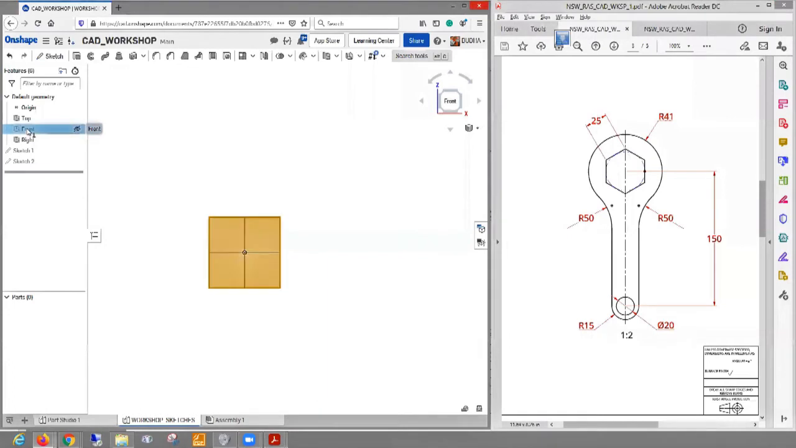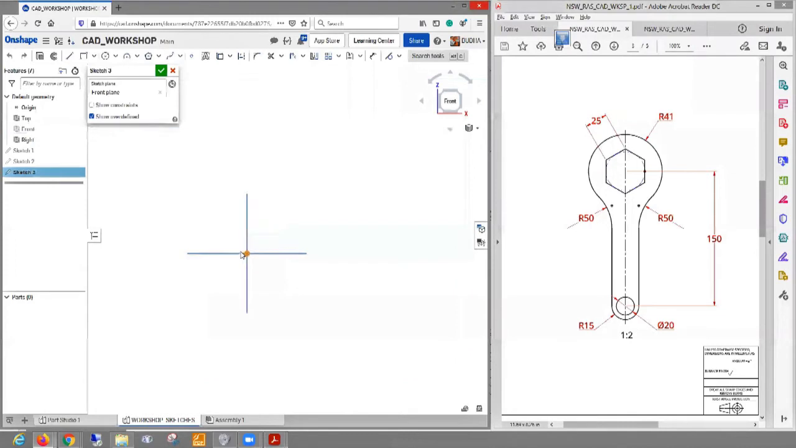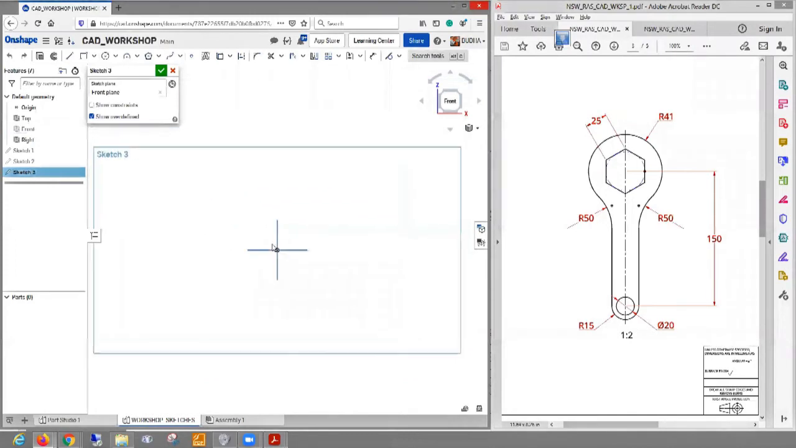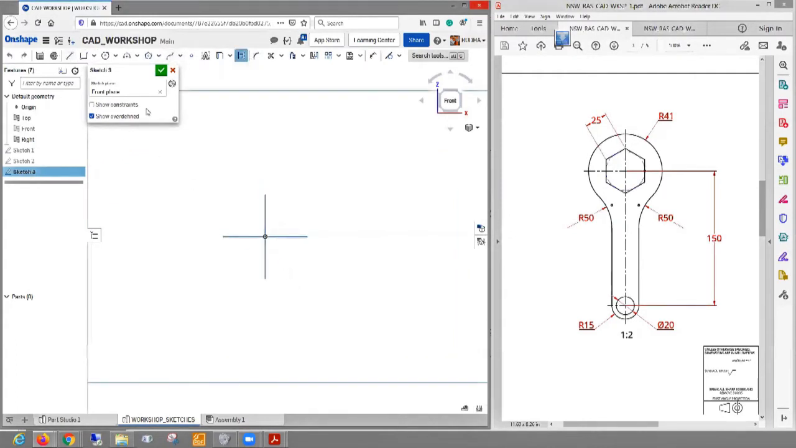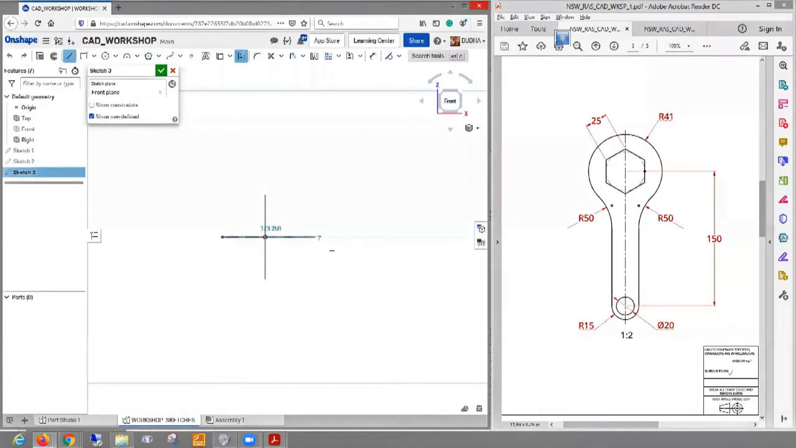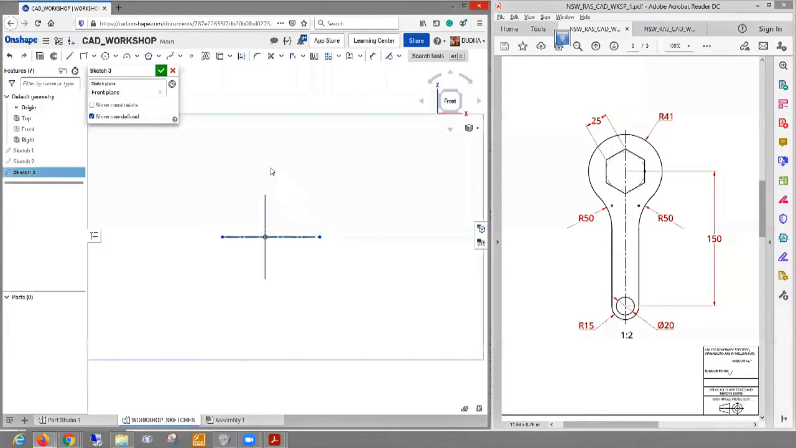Again, we are going to select the front plane and click on sketch. We are moving on to sketch 3. As you see now, this one has got 2 construction lines, and let's start with those construction lines. I'm going to arbitrarily draw two construction lines.